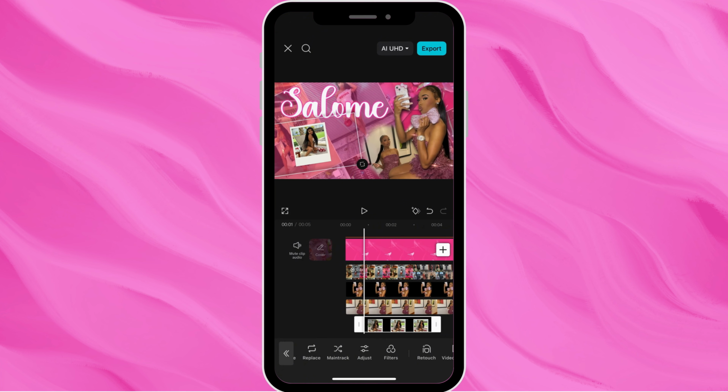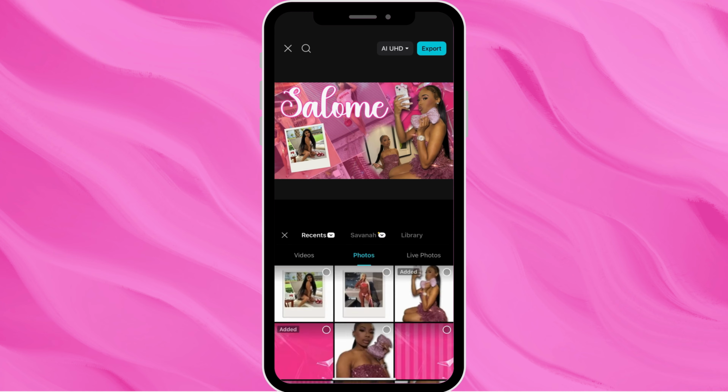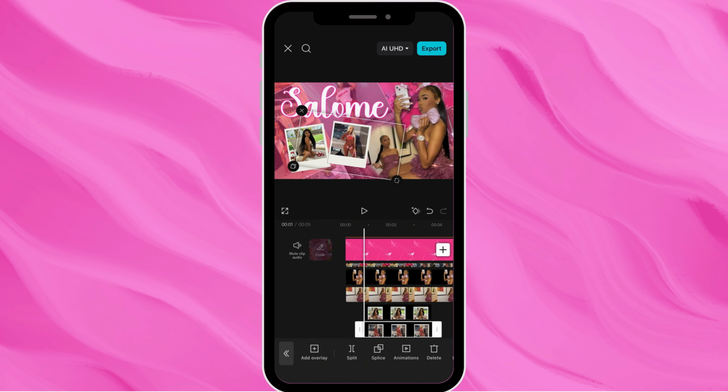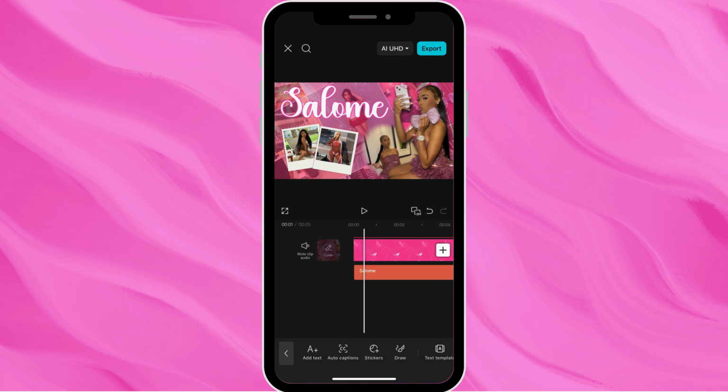Then once we get back into CapCut, you're going to click overlay and add overlay, and you're going to add the first Polaroid, and you're going to tilt it. Then you're going to add overlay again, and you're going to add the second Polaroid, and you're going to tilt it the opposite direction, and you're going to adjust it so that it looks like what I have on the screen.